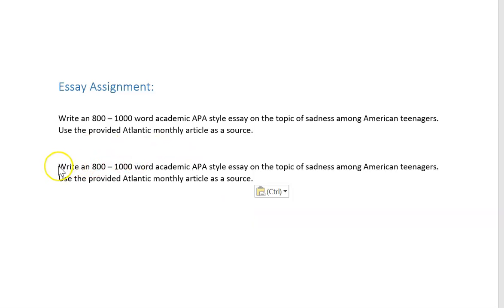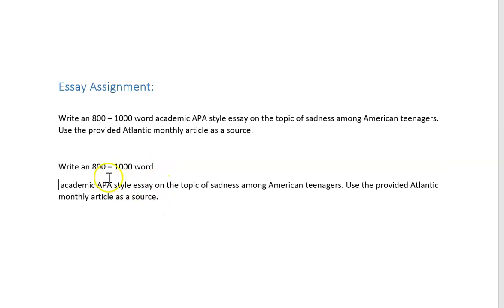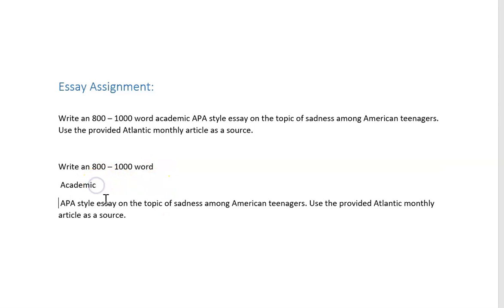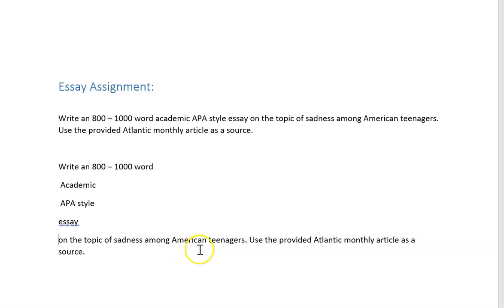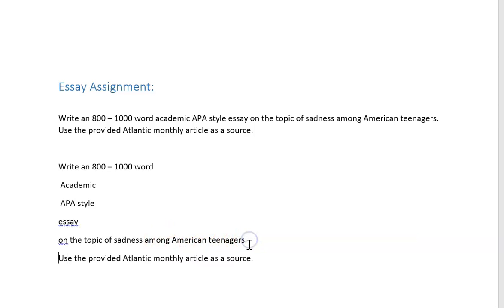So I like to start by just breaking up the sentences into bullet points. So I can see that it's going to be 800 to 1,000 words, so I'll break it up right there. I can see it's an academic essay, and it's an APA style, and it is an essay. Sometimes you are asked to write different kinds of projects. This is an essay. And I can see that the topic is sadness among American teenagers, and that I'm supposed to use the article provided as a source.